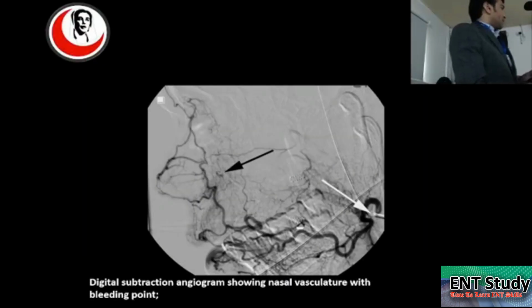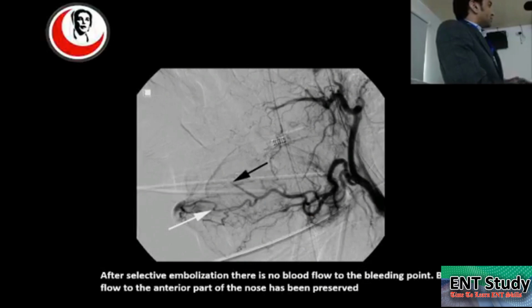This is a case of epistaxis in which the facial artery was selectively cannulated and the bleeding point was identified, which was embolized. This is a post-embolization run showing complete embolization of the bleeding point and preservation of the normal vessels.